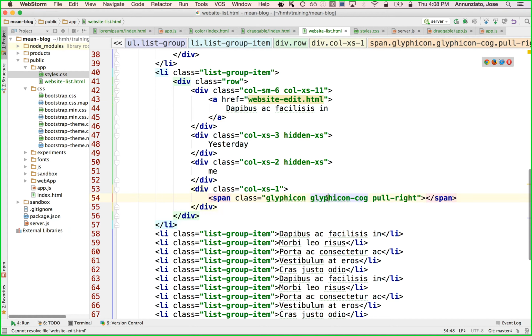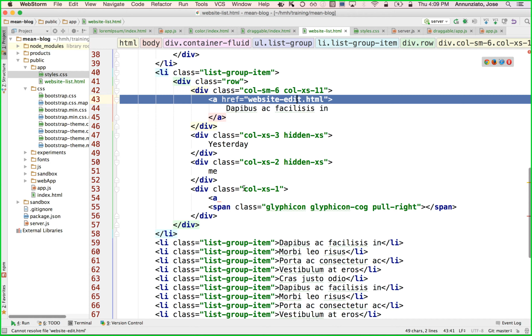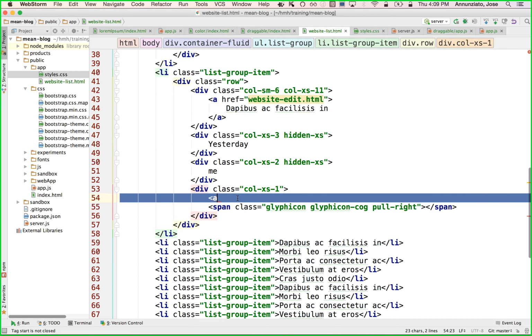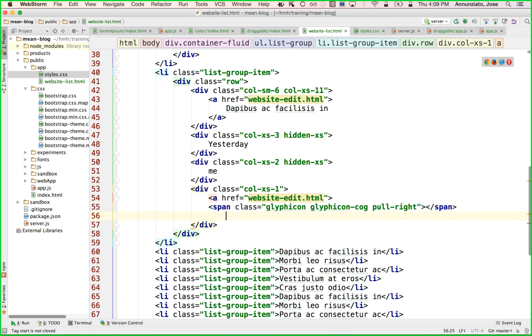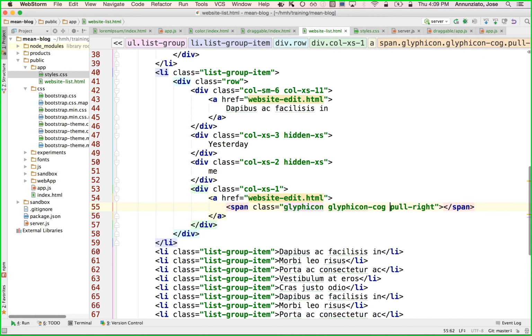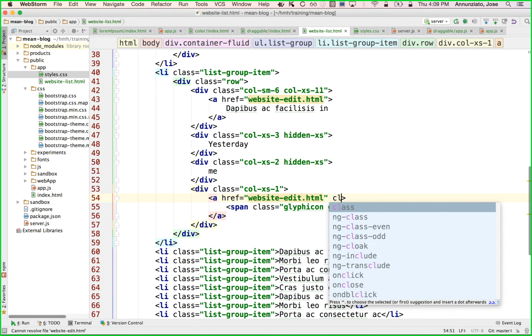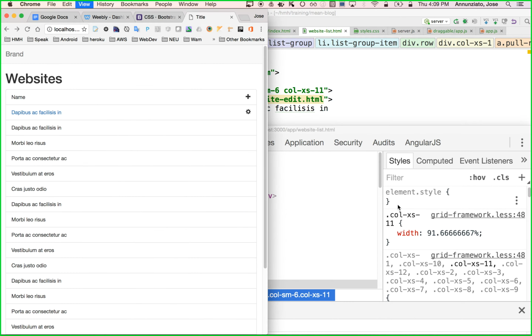This cog also would be nice if this were a hyperlink as well. Probably navigating to exactly the same page. In this case, we would want to apply the pull right. The pull right, we want to apply it to the hyperlink itself, not the cog, right? Because the cog is now inside of the hyperlink. So we apply the pull right to this. There we go.